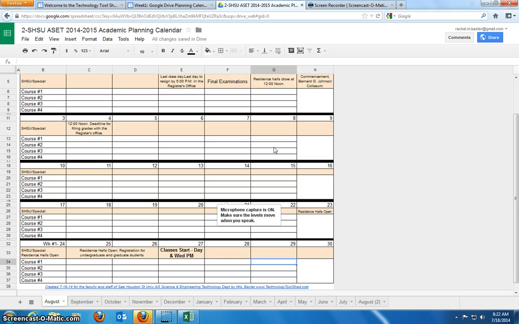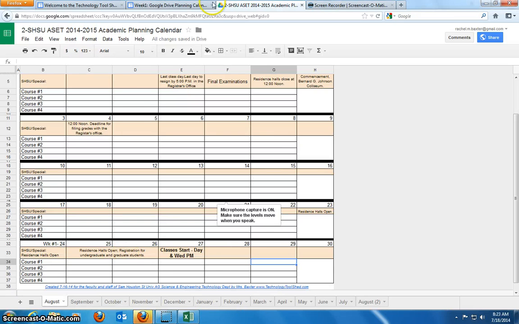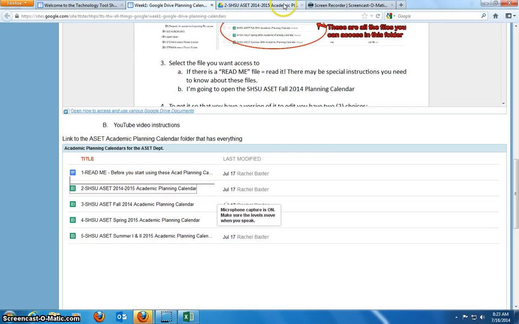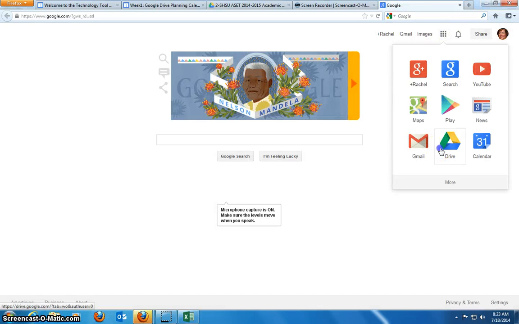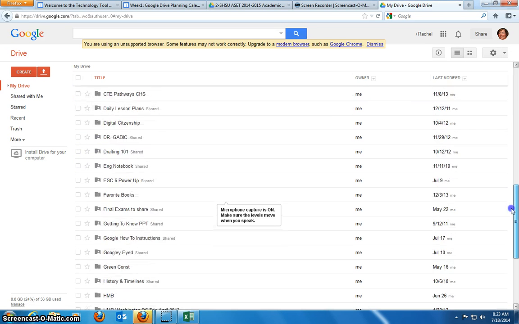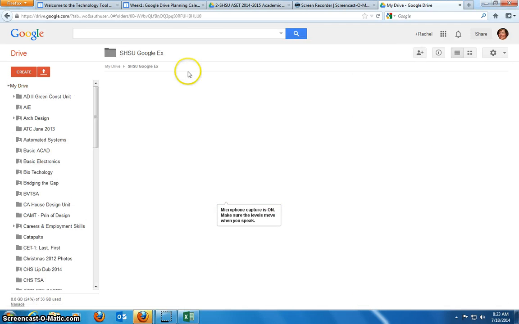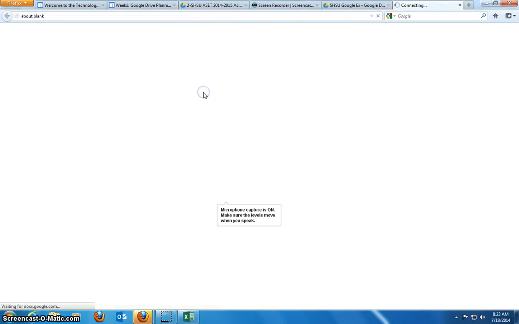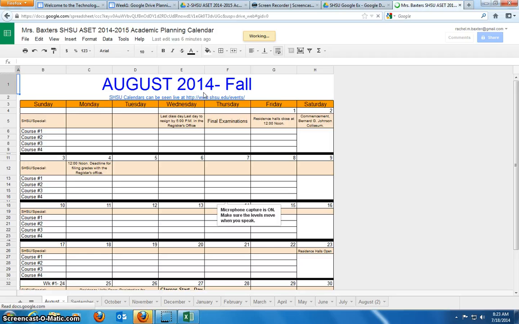Come on, open up. Okay, Google Drive. Let me show you how to get to it, because I call this one, I say choose Google example. There it is. You can do the same thing when you're working in a Google Drive if you want to.